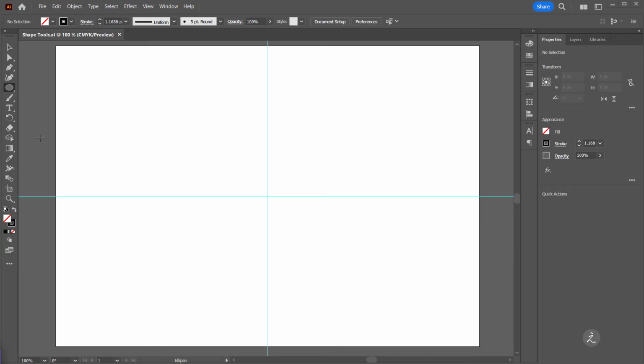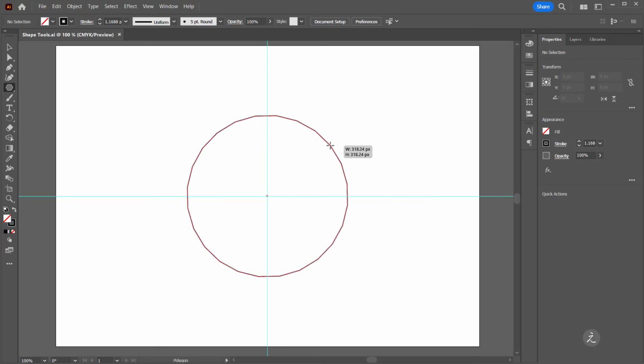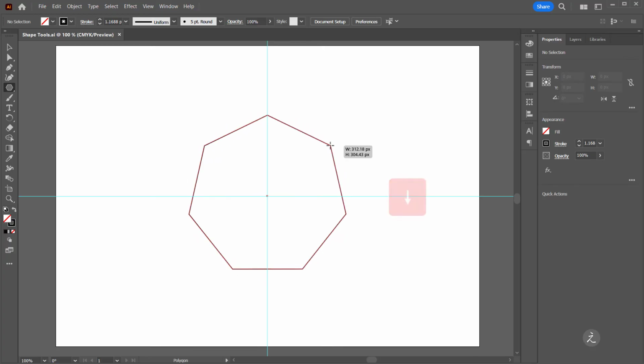To access the Polygon tool from the toolbar, I will long press on whichever shape tool is present, and from the flyout menu, I'll select the Polygon tool. I'll start drawing a polygon from the center out by pressing the Alt or Option key on the keyboard, and that defaults to 6 sides, forming a hexagon. With the mouse still pressed, tapping the up arrow key on the keyboard will increase the number of sides, and tapping the down arrow key will remove sides from the polygon.